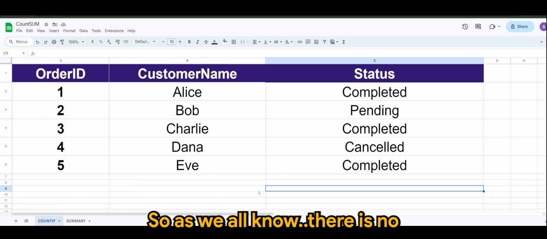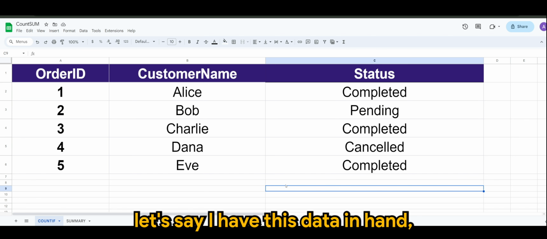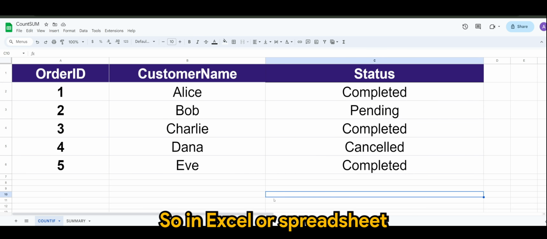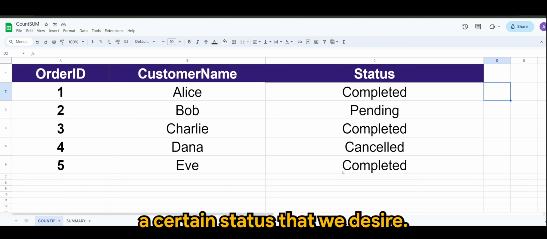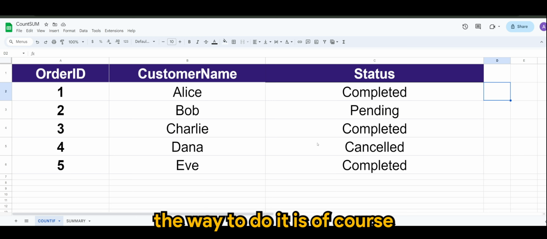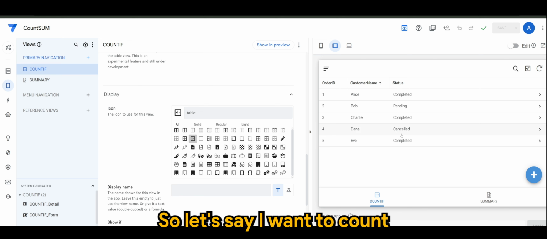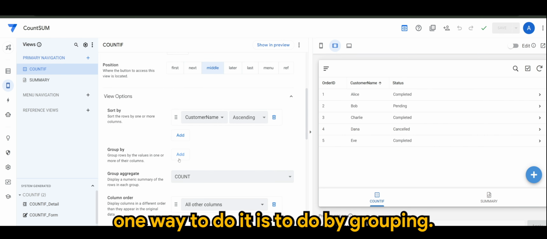All right, guys, so as we all know, there is no native function of COUNTIF in AppSheet. So to do that, let's say I have this data in hand, which is the order ID, customer name, and status. In Excel or a spreadsheet, we can do a COUNTIF somewhere here to count a certain status that we desire. But in AppSheet, the way to do it is, of course, in the app, I have this ready. So let's say I want to count the number of completed status. Of course, one way to do it is by grouping.